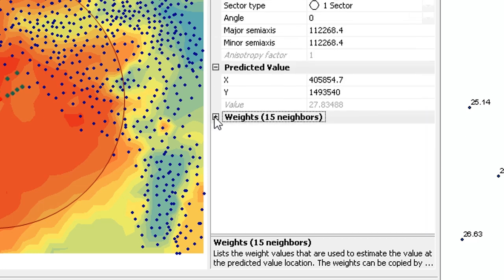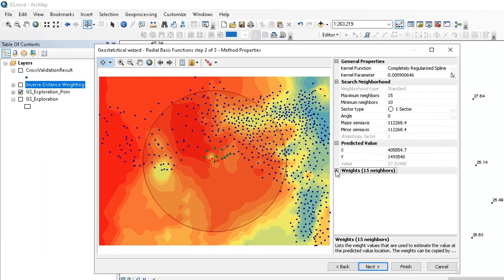One more difference between IDW and RBF is that the IDW model cannot predict values above the maximum or lower than the minimum. But in the case of the RBF model, it can predict values even more than the values you have in your data and even less than the values you have in your data.